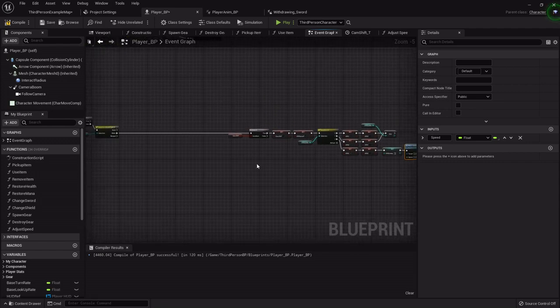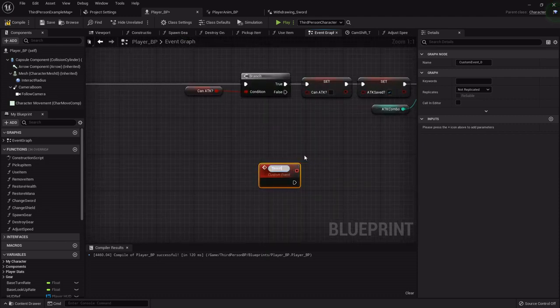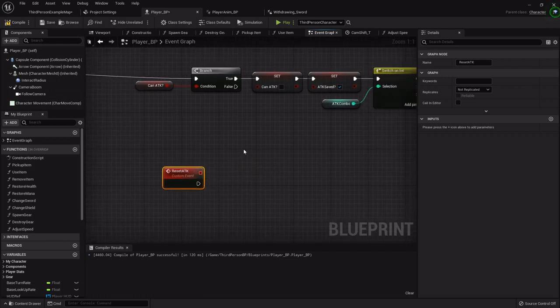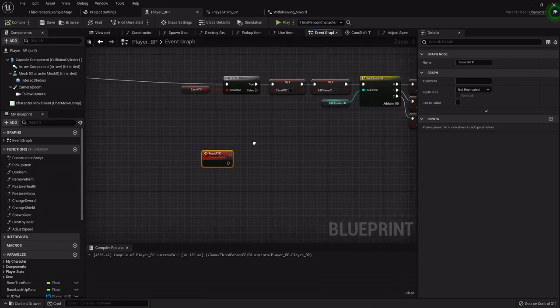So now after all this is done, we need a custom event that will be called reset ATK or attack. So our animation notifies are what's going to trigger and let us tell this that we can attack again. And this is what's going to tell our animation that we want to go back to our base blueprint. So if this goes back to false, then it'll run back through to our base armed state. What am I trying to say? Yeah, words. That's why I'm struggling.